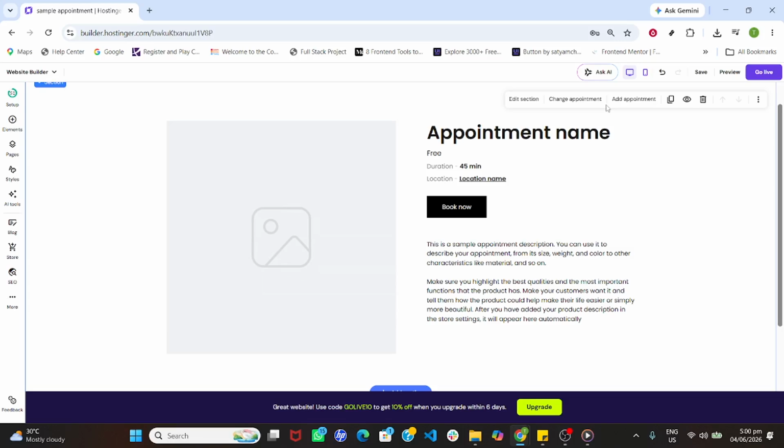Add your own details like duration and price. Look for the fields where you can set how long the appointment is, maybe 30 minutes or an hour, and set your price. This step is where your hands-on experience really pays off, because you're tailoring every piece to fit your business. Finally, publish your appointment page.